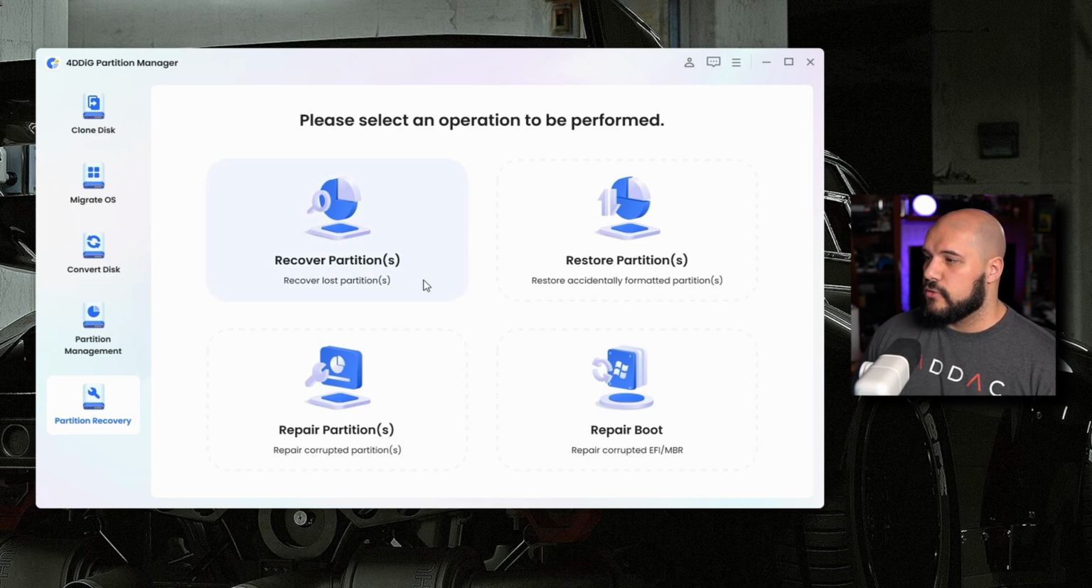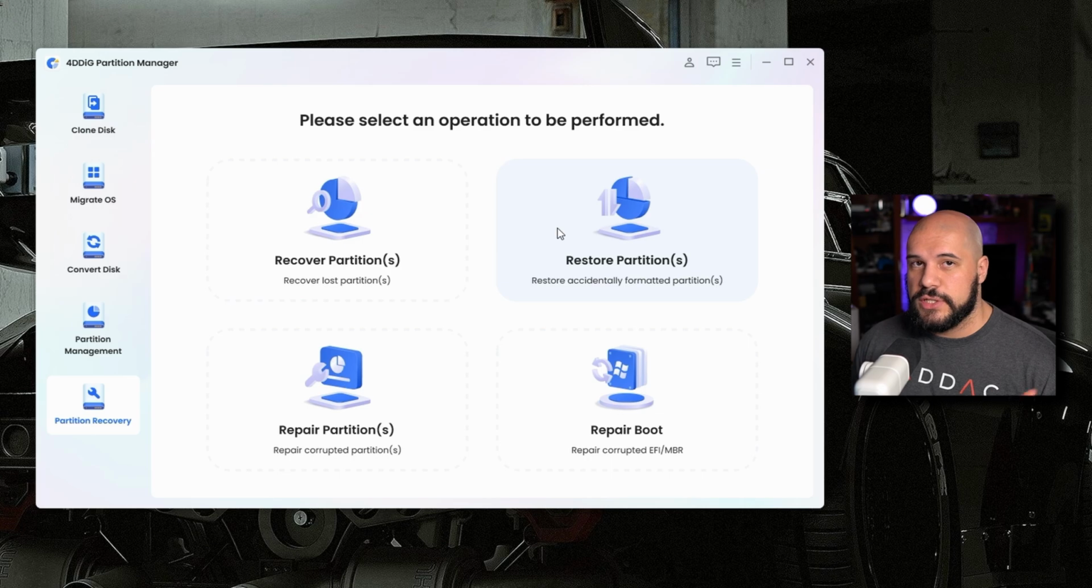So the partition recovery here, you have the ability to recover partitions, restore partitions that you've accidentally formatted. You can repair partitions that are having a corruption issue, and you can also repair boot from here. It is nice that they're all in here. I don't need to do any of these right now, so I can't really walk through them, but the fact that they're here and available is nice.